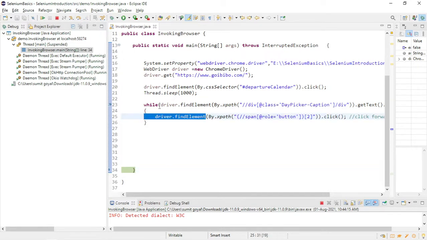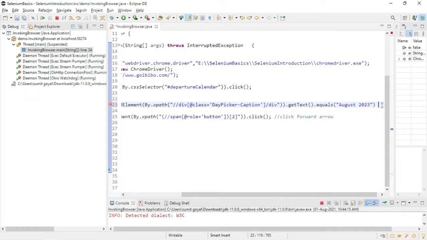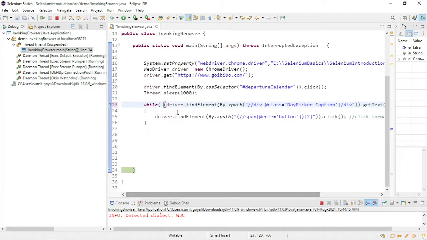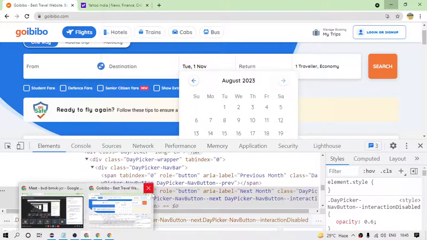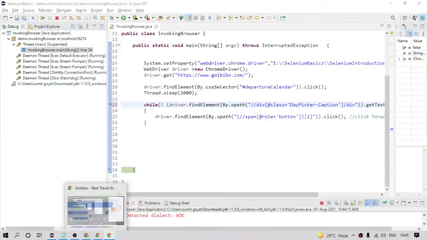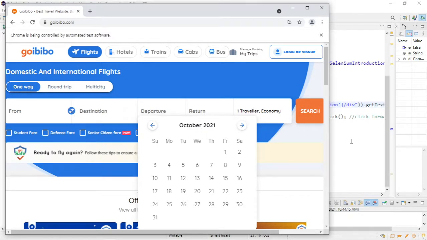So what I will do, I will put one bracket here and one bracket here as well, and put a not operator. Let me give one name, okay, so I have closed it. Let me say I need to come to October.